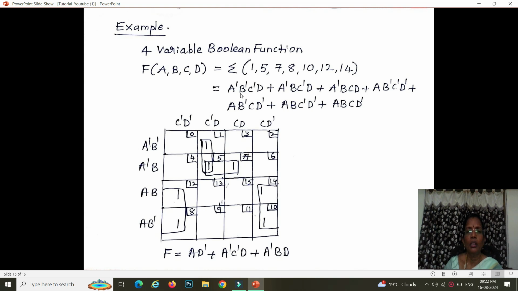Okay, so wherever these values are there, we keep 1 in the corresponding square. See, first we place 1 here, 5 we place 1 here, 7 we place 1 here, 8 we place 1 here, and 10 we place 1 here, 12 place 1 here, 14 place 1 here. Okay, so we have seen the sequence of steps to be followed.